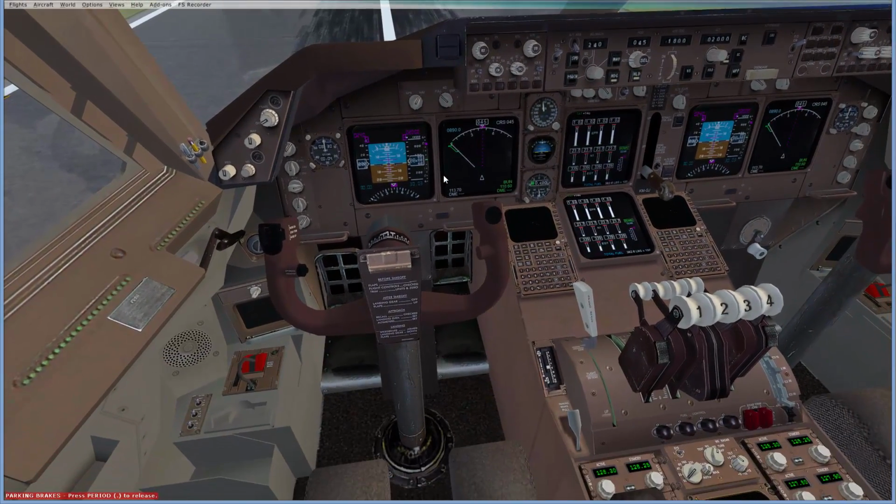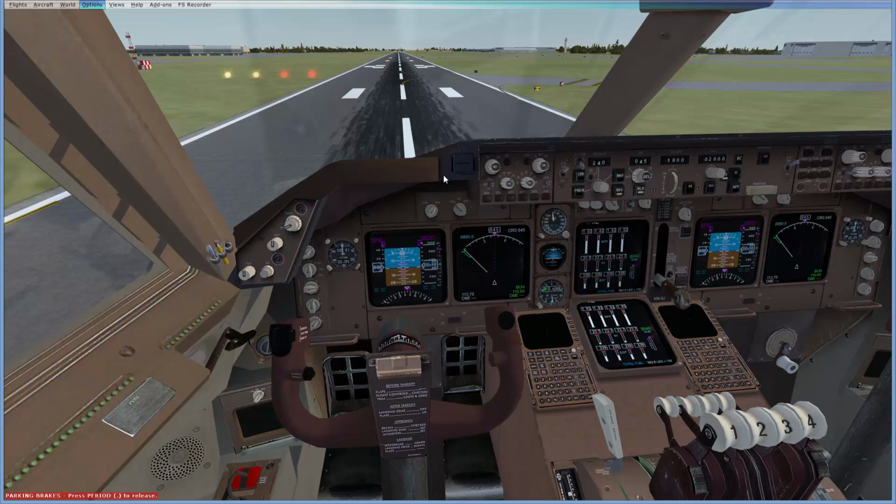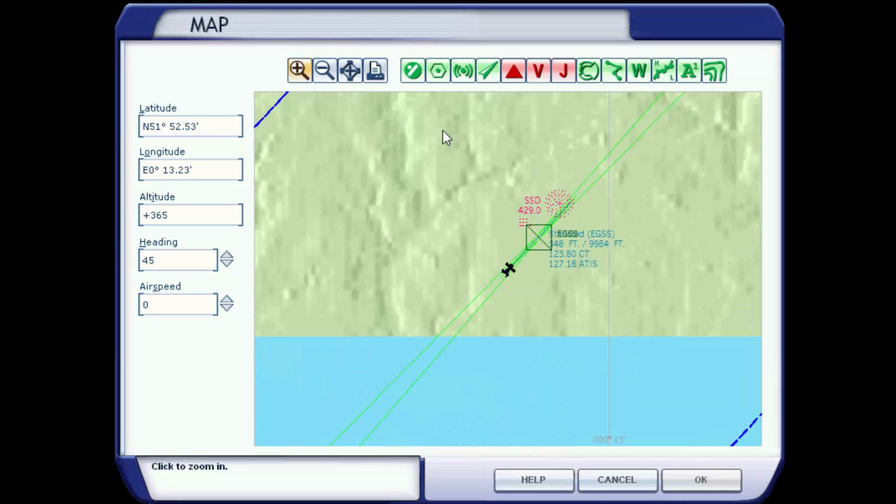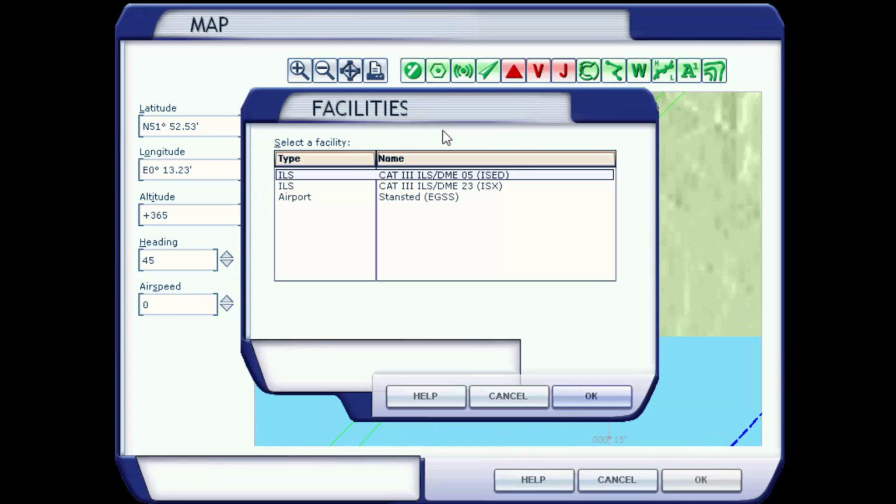I'm now going to take a look at the map for our airport. Now, the reason I'm doing this is because I need to find out what the frequency is for the ILS for this runway. So I'm just going to zoom in a few times on the airfield and then just click on it. The first one that comes up here says it's a Cat 3 ILS instrument landing system stroke DME, which is the distance measuring equipment for runway 05, and the identifier for runway 05 is India Sierra Echo Delta.